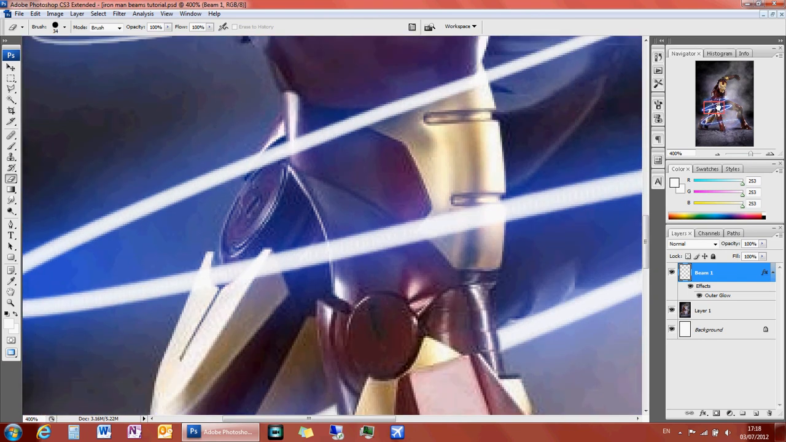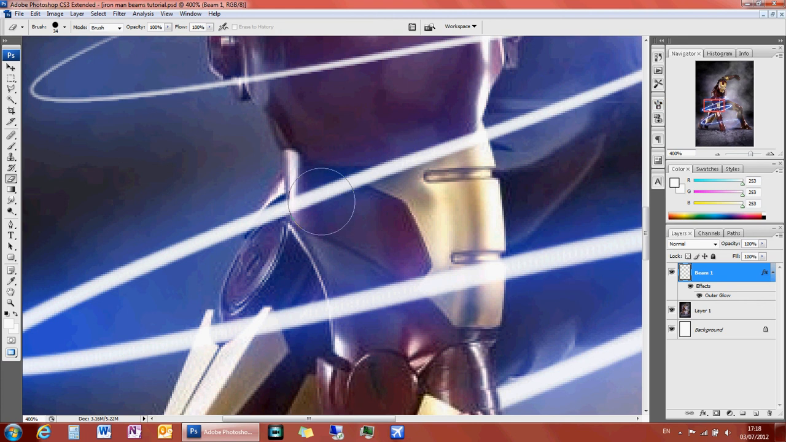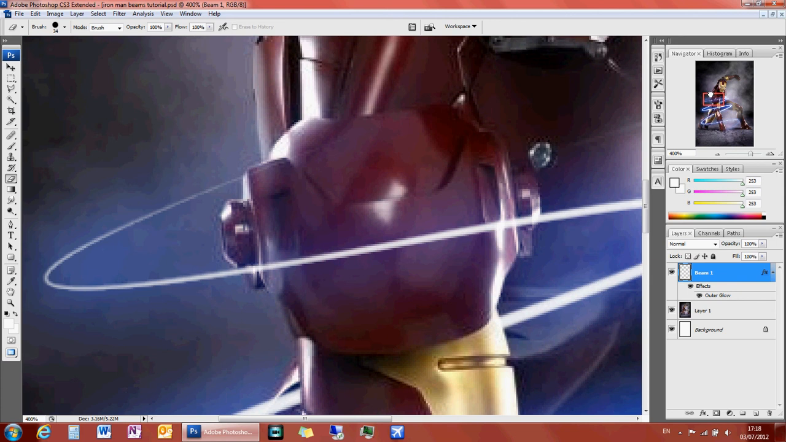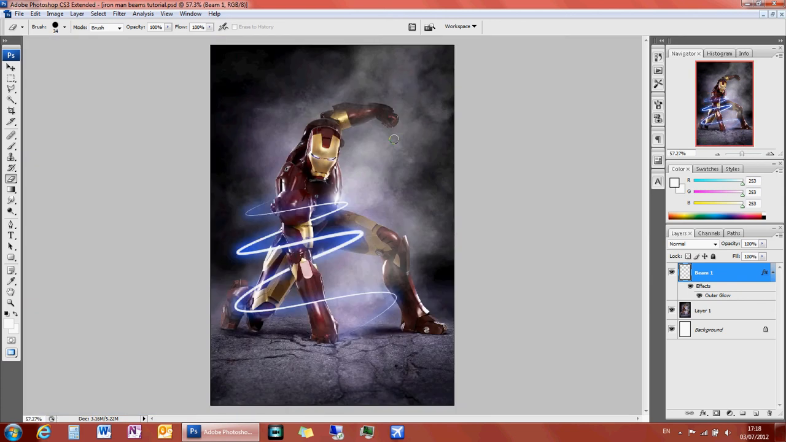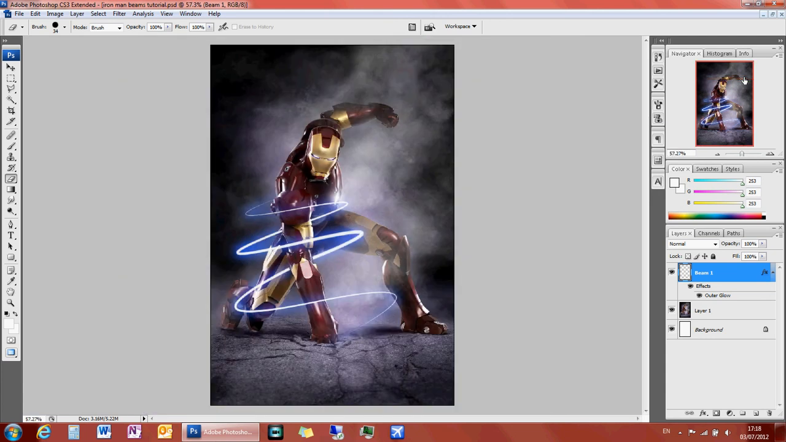So you want that to go. You want it to alternate each time. So I want this one to go in front, this one to go behind, this one in front, and then that one's obviously disappeared. And there we have it. It's a lovely beam effect which you can put around any object.